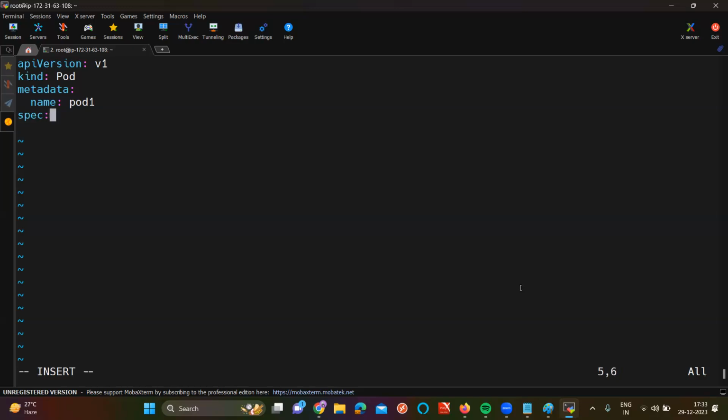Inside spec, now I'm going to create containers. So here I'm giving the container name, hyphen name of the container. First container name is container1, and the image for this container. Already we have the image, right? Latest. Just observe that manifest file and see how many capital letters I have used there and where.